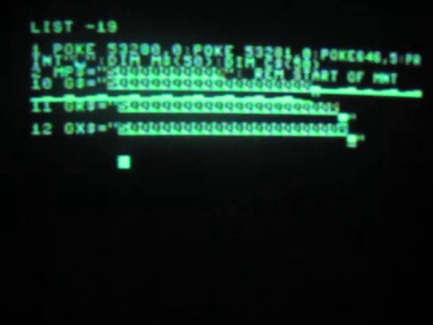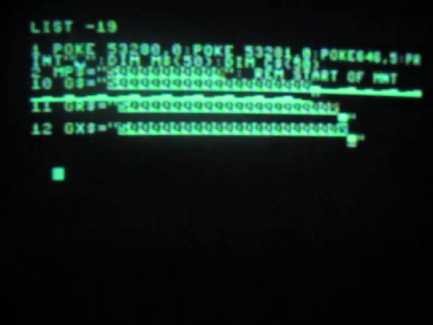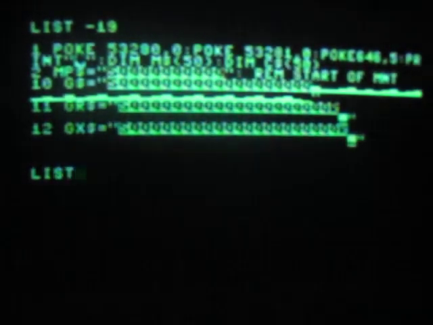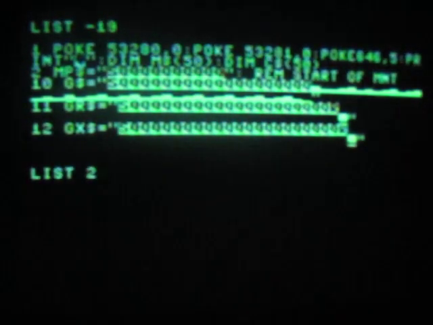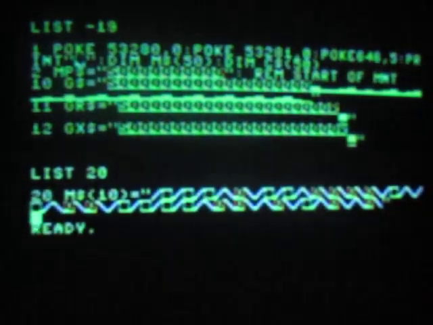One is called M string, which is for the mountains, you know, the zigzags there, and the other one is C string, which is basically the mountain. Now I'll show you how that works. So if I list 20, and then right next to that I list 60, I think it is, you will see that they should match up.